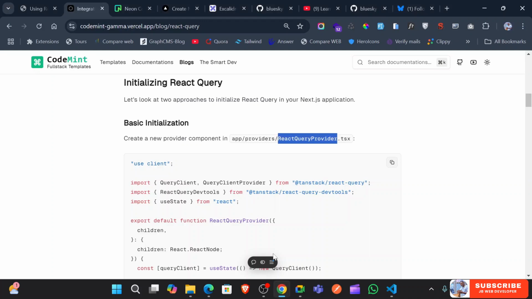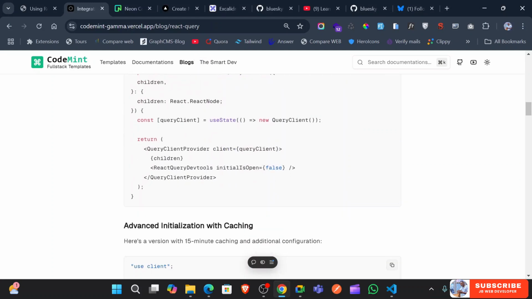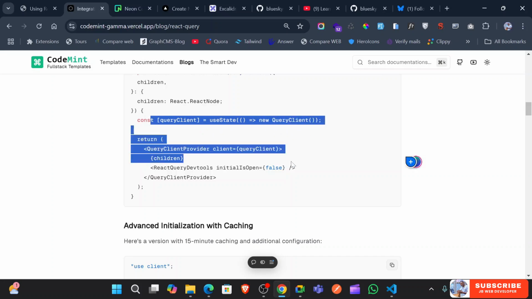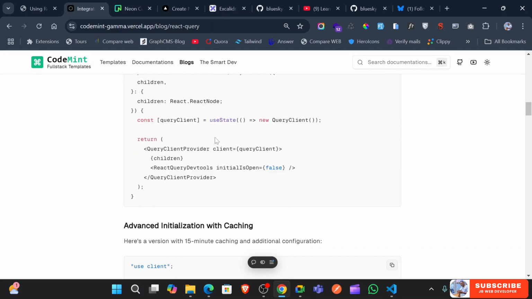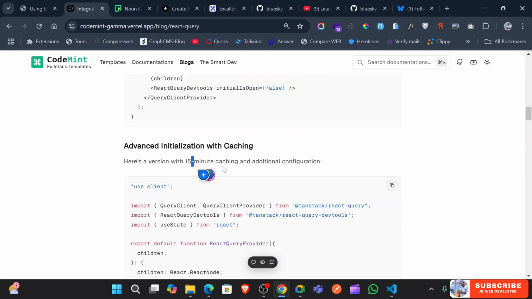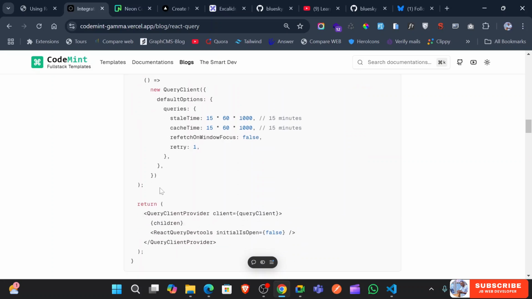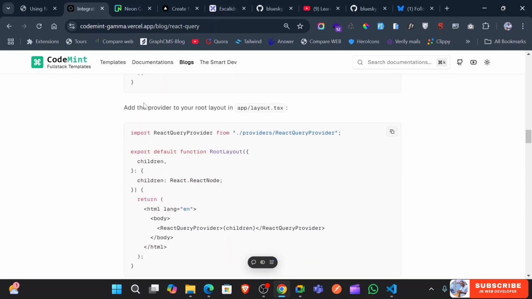So next is to use this, and there is a basic initialization and an advanced one. In this case, we are not putting in any caching or anything. So right now it will be fetching data as usual, like in Next.js. This one does not add any caching. If you want to add, for instance, a 15-minute cache, this is how you do it. We're just going to look at this in a second, so we don't need to worry about it. The second thing, add the provider to your root layout.